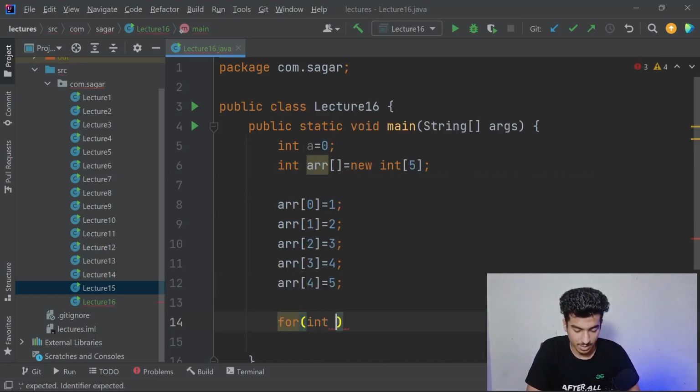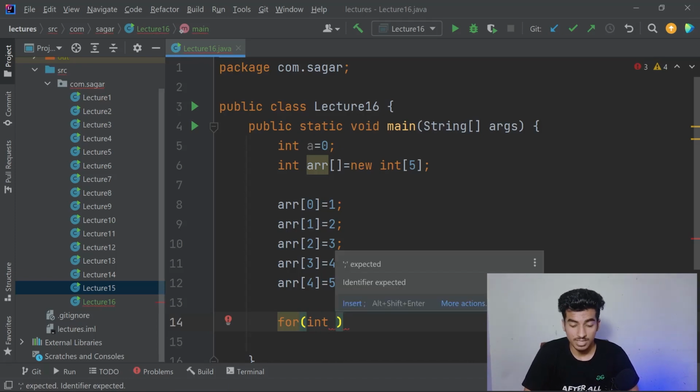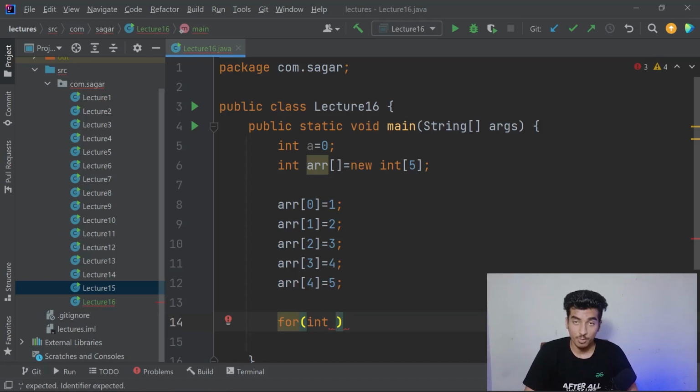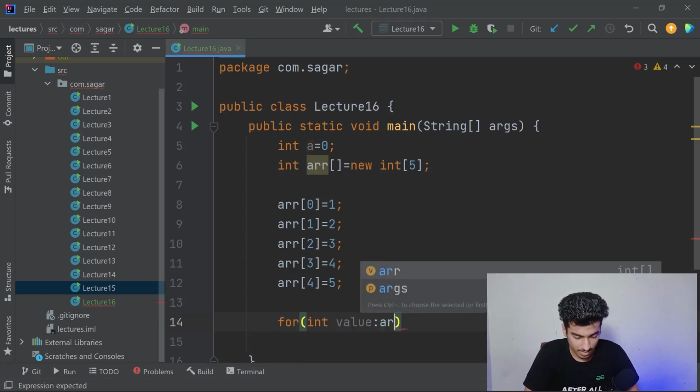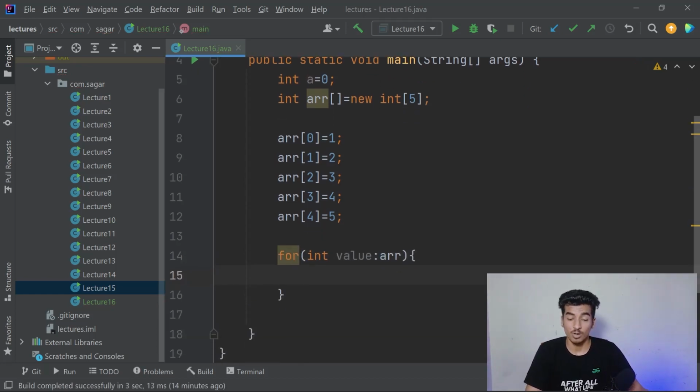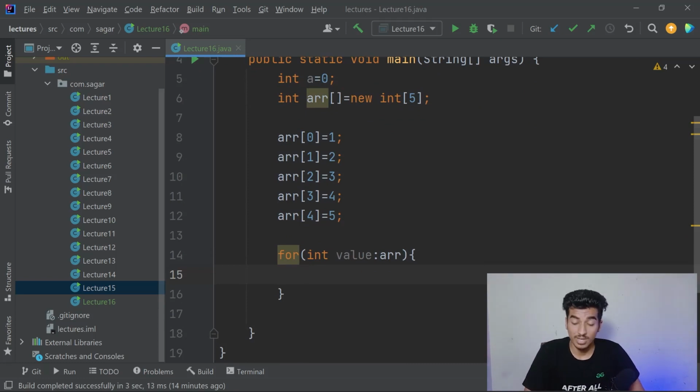Let me now try to print this. And wait, instead of just using our for loop, we can use a for each loop. That was the one thing we had to learn. In a for each loop, we can directly get the value from our array. That is the only syntax. So what does that mean?